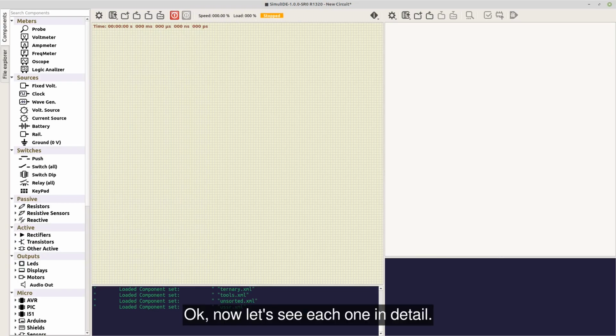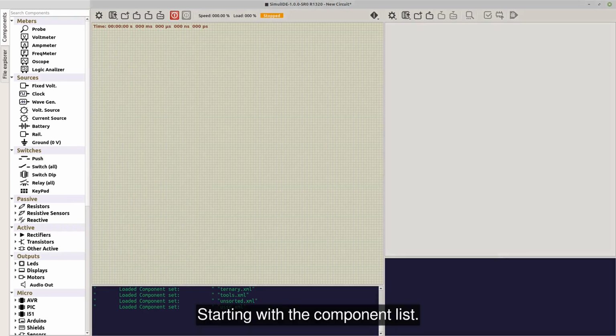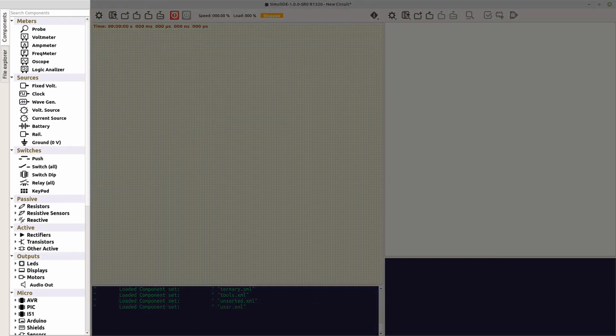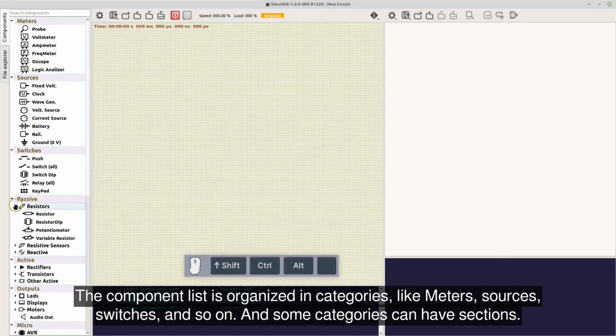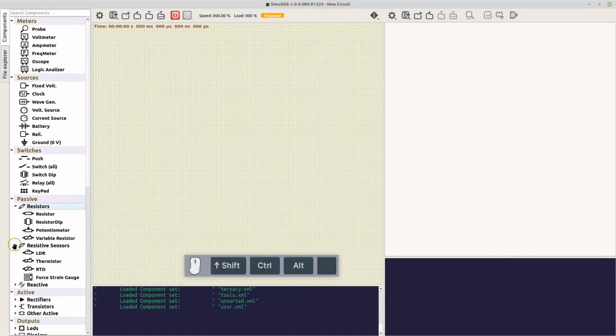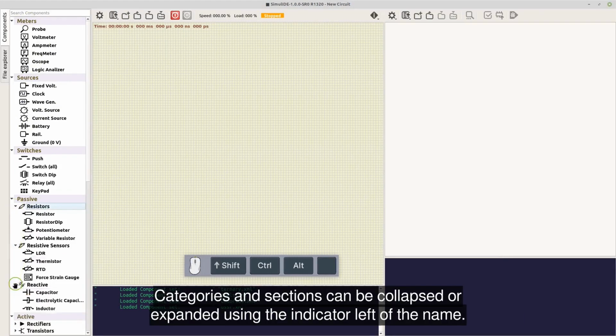Okay, now let's see each one in detail. Starting with the component list. The component list is organized in categories, like meters, sources, switches, and so on. And some categories can have sections. Categories and sections can be collapsed or expanded using the indicator left of the name.